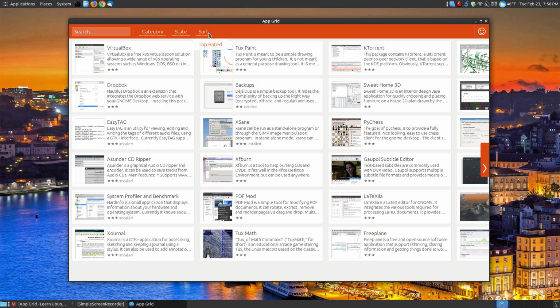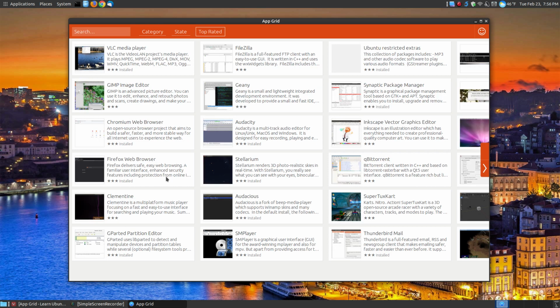Now, sort allows you to see the most top-rated software within the App Grid Software Center. So when I click on here, everything that you see is top-rated. It's 3 stars. You're not seeing the 1 stars or even 2 stars. Maybe if I keep scrolling way, way down to the end, you might start seeing some 2 stars. But everything here you see is a 3 star rating, which is the best.